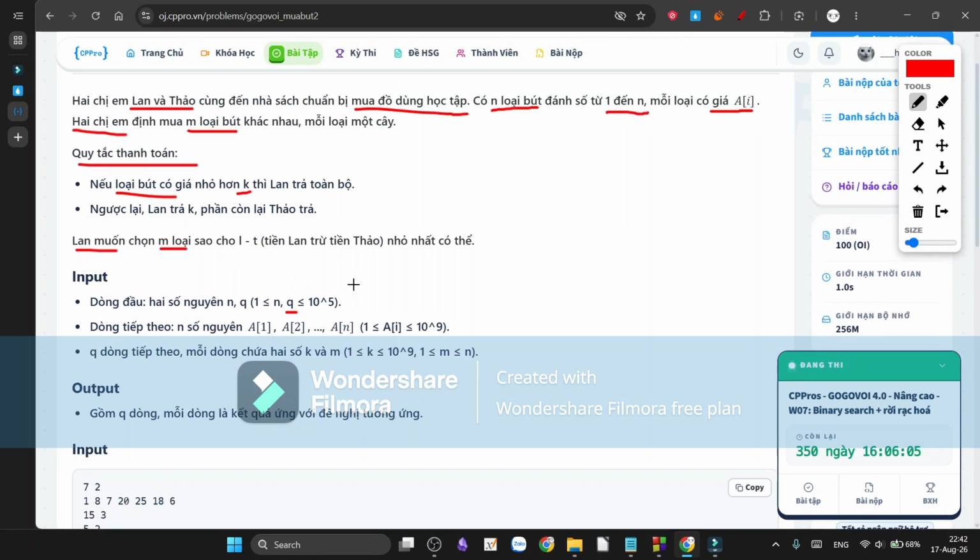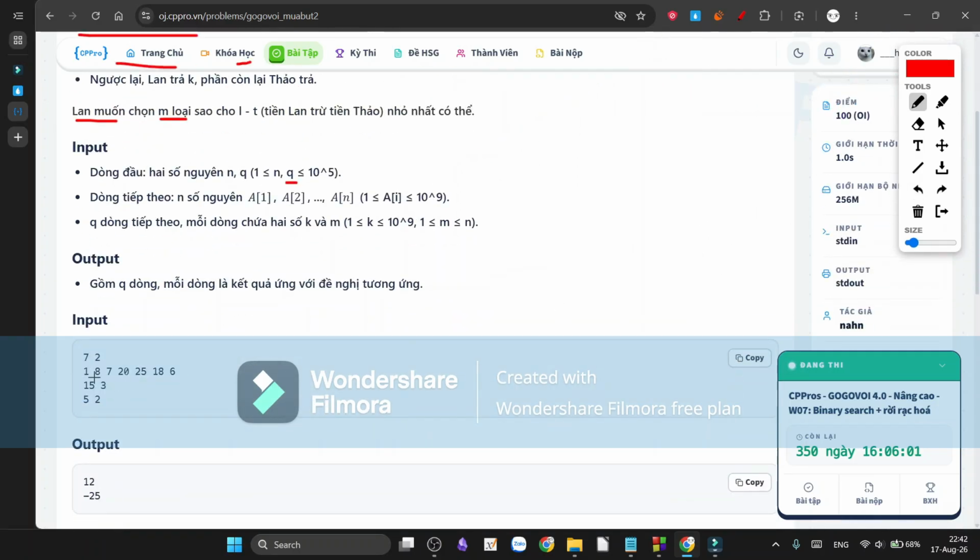So first of all, you're going to sort your arrays so you can get a good look. For example, we have these types. So I'm going to sort it out for you: 18, 20, 25, 20. For the first test case, you notice that Lang will pay a maximum of 15, and then we need three types.